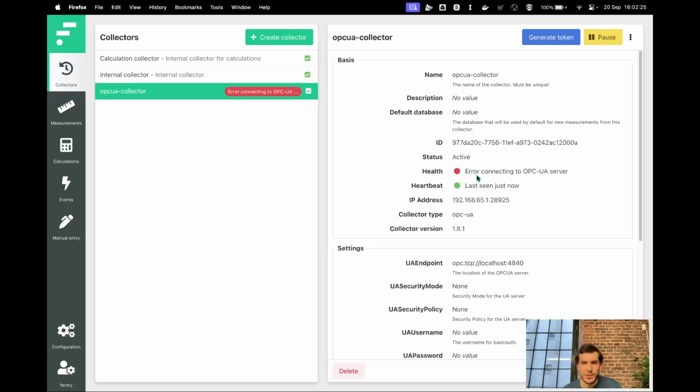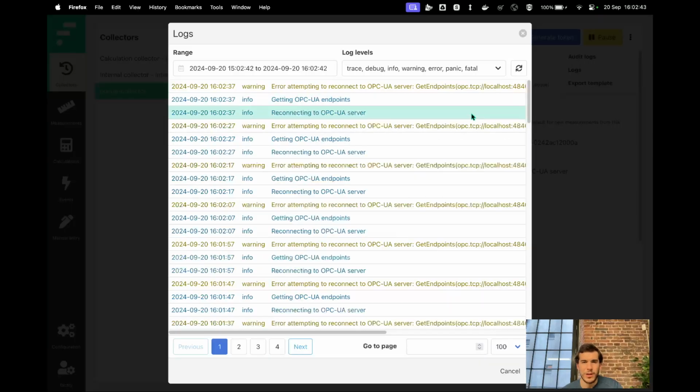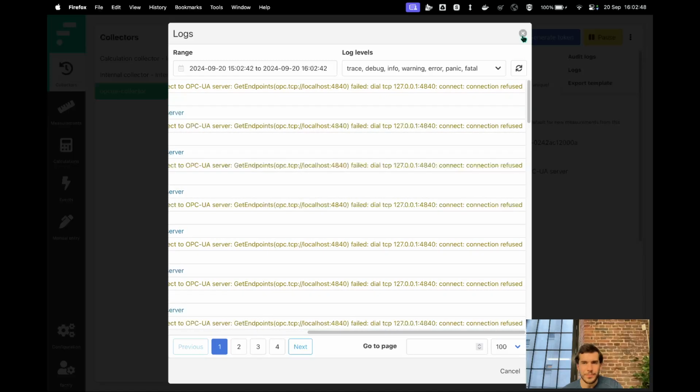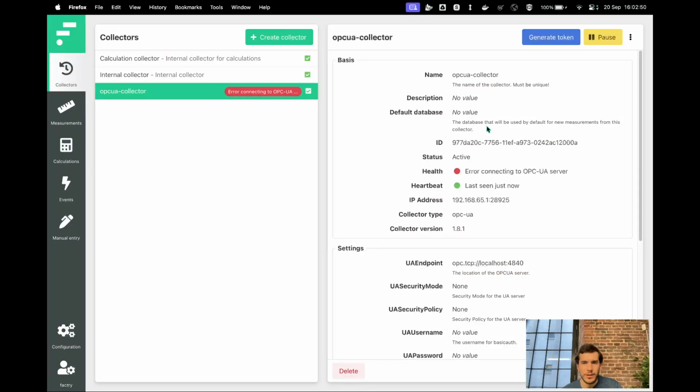This indicates that there is a problem with data collection, but since the heartbeat is last seen just now, it is still connecting to the historian, so if there would be any data, it would be sent through. Using the logs, which is located at the top right in the dropdown, we can have a look at specifically why the data collection is having issues. This will allow you to monitor for each of the collectors how the data collection is going and where there are any problems.